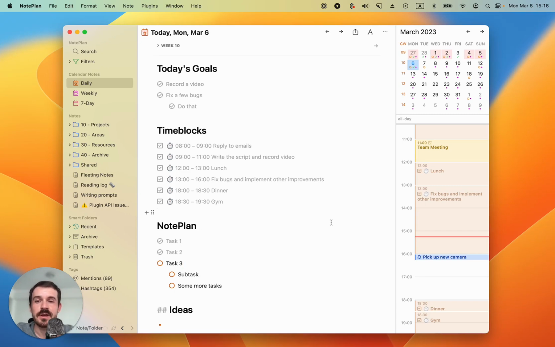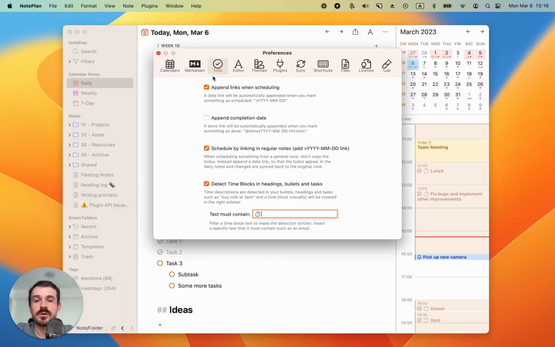And one more thing, if you want to have this emoji before your time blocks, you can go to the settings, to do, and add the emoji into the text must contain box.